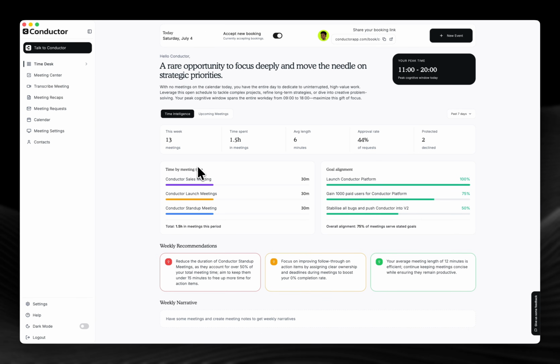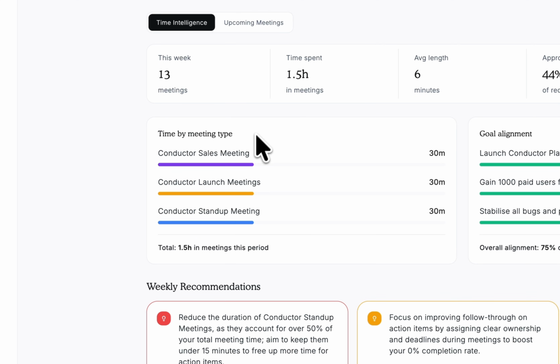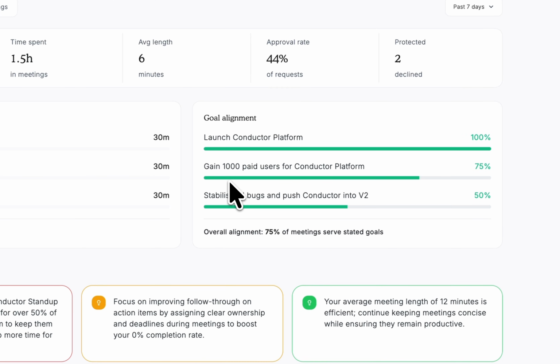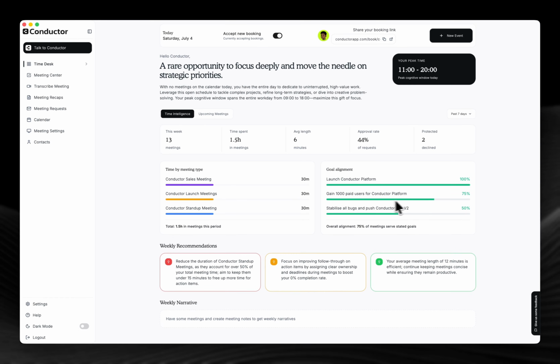Below that, Conductor breaks down exactly where your meeting time is going, making it easy to spot which types of conversation are taking the most of your attention. Next to that is the goal alignment. Every meeting is connected back to your goals, so you can see whether your calendar is actually helping you make progress instead of just keeping you busy. Every goal that you set is evaluated against every meeting that you have, so that you can know what meetings to keep having and what meetings to discontinue.